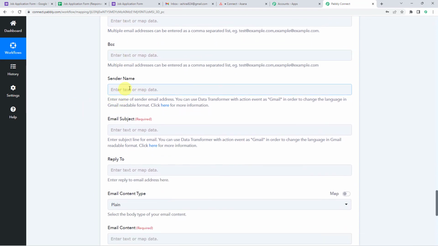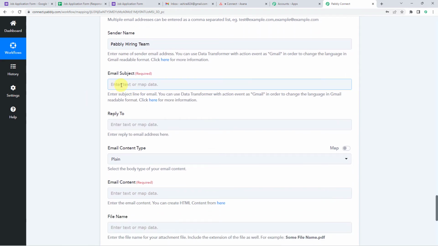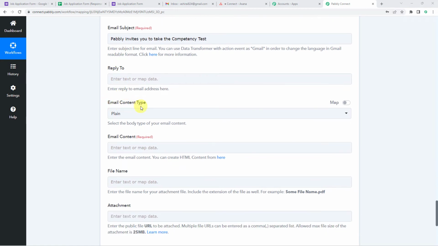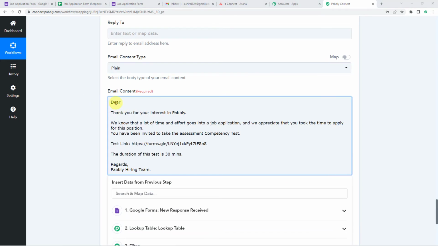Now here if you want to specify some CC or BCC email address, you can give it over here. Now it is asking for the sender name. So let us give it as Pabbly Hiring Team. I'm just giving a random name over here. Now it is asking for the email subject. So here I have entered the subject as Pabbly invites you to take the competency test. Now we have to select the email content type as plain, and here we have to give the email content, that is the message you want to send to the applicant via mail. So here the message is, dear, thank you for your interest in Pabbly.